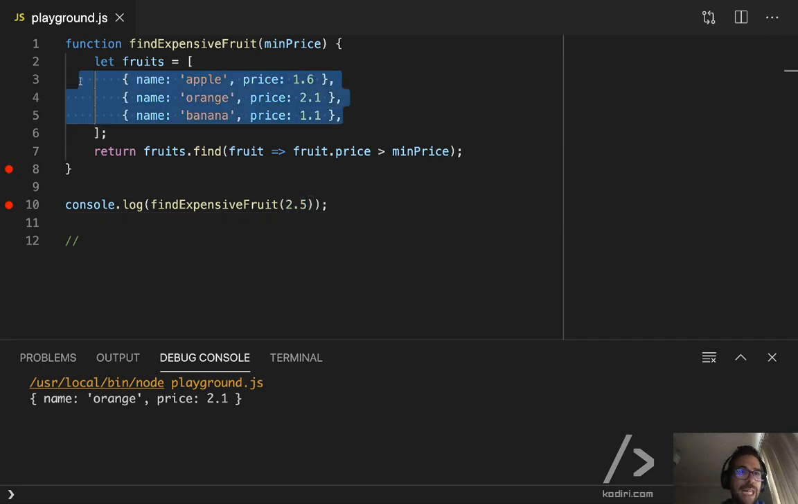Yeah, we are wealthy customers, guys, going to Waitrose and this kind of places, so we can afford all these sort of exotic fruits, right? So, yeah, this is fine. Any questions? Any final questions about find?